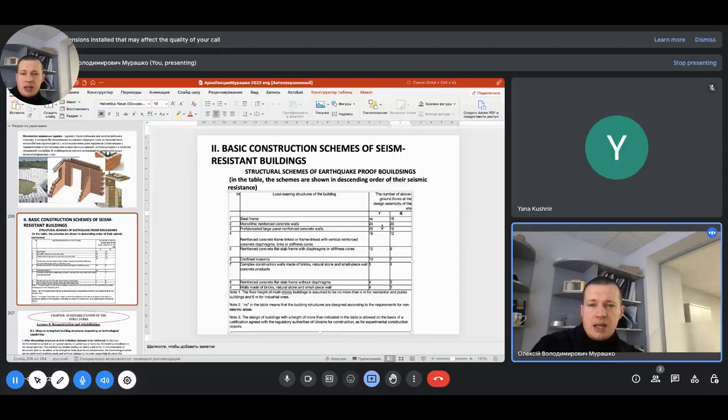When we analyze this table, we can see that the most earthquake-resistant structural scheme is steel frame, and the worst from the earthquake-resistant point of view is the scheme with walls made of bricks. That comparison is very important for you as an architect when you are choosing the structural scheme for a building that you design in an earthquake-resistant region.